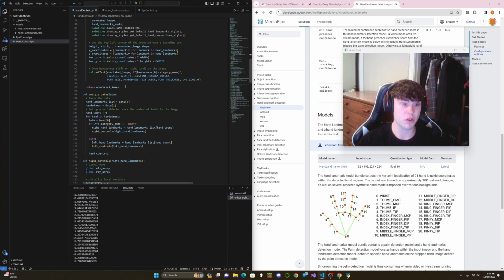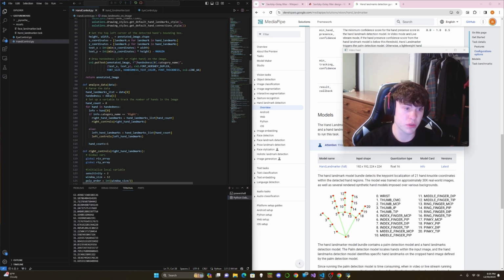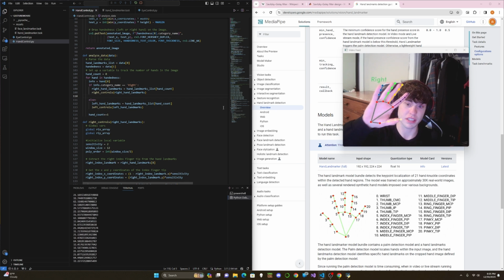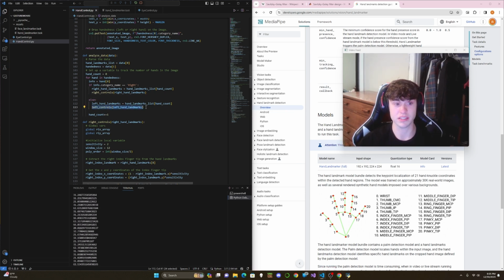So if we go into the analyze data function that I had written, what we're doing here is taking all of the hand landmarks and then identifying if it's the right or left hand. If it's the right hand, I have a function that has specific controls for the right hand. And if it's the left hand, I have a function that has controls for the left hand, as you can see, like clicking or right clicking.